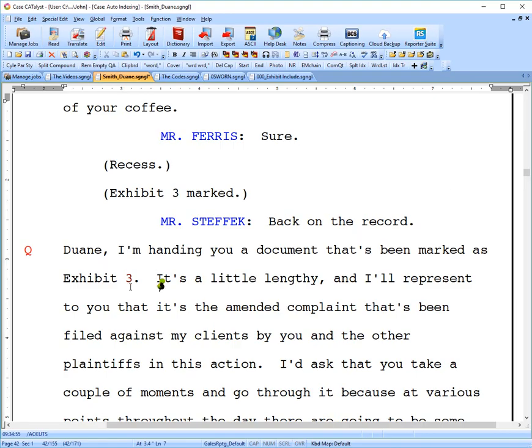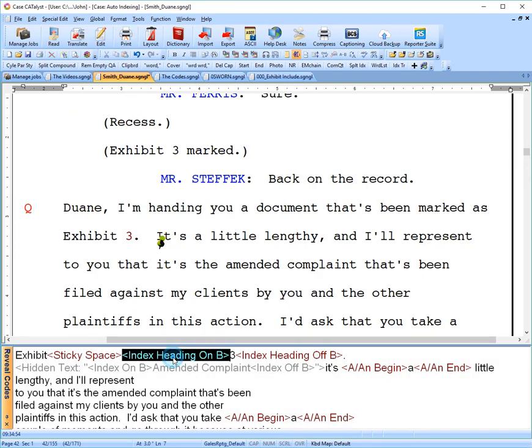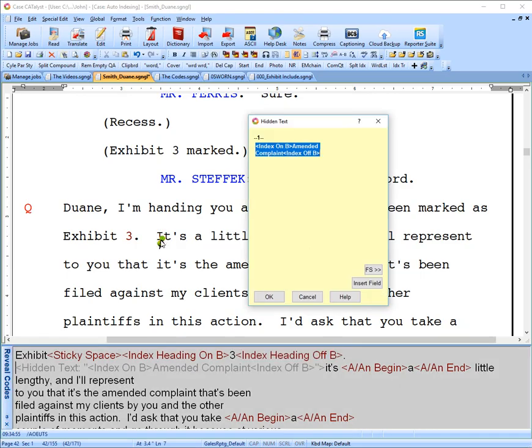Now, here you'll see I have the number 3 in red. If I hit reveal codes, you'll see that I have my index heading on B and off B codes surrounding the number 3. The stick pin is hidden text, and I have that holding the description of the exhibit. You'll see index on B, then my description, amended complaint, index off B.